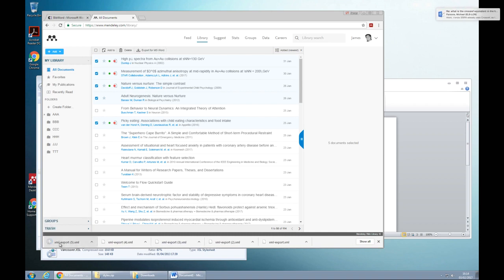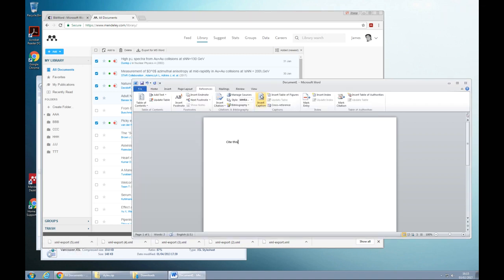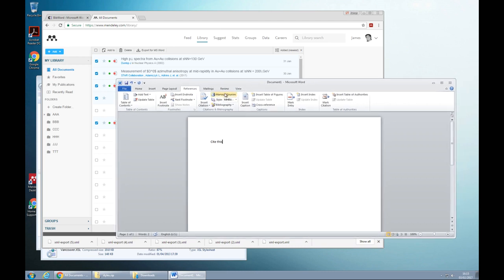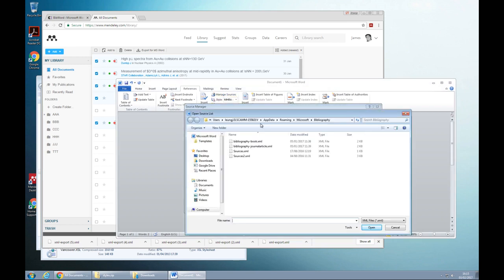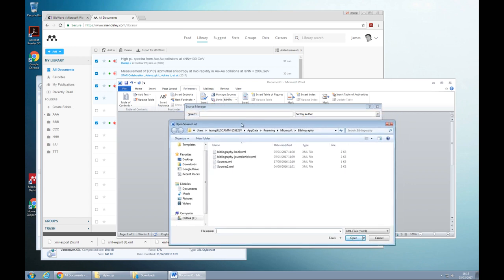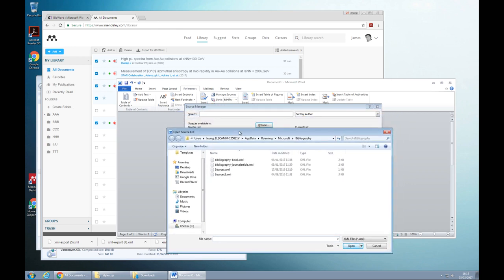And you see that it's created a file called XML export 5, right? So I go back to Word and I go to References and Manage Sources. By the way, this feature is only available for Word 2010 and up for Windows. It's not available for Mac, unfortunately. I don't know why Microsoft Word has chosen to do that, but that's the only thing that's available, in Windows Word.